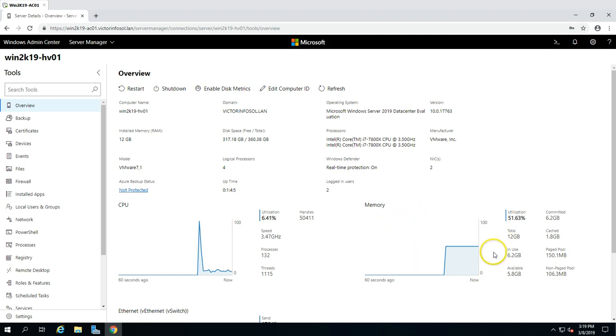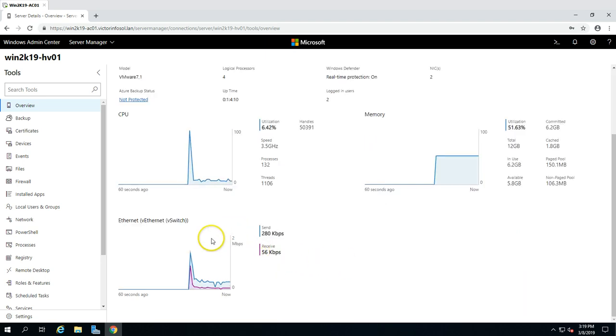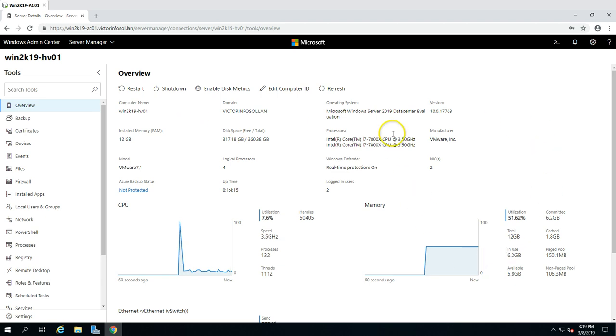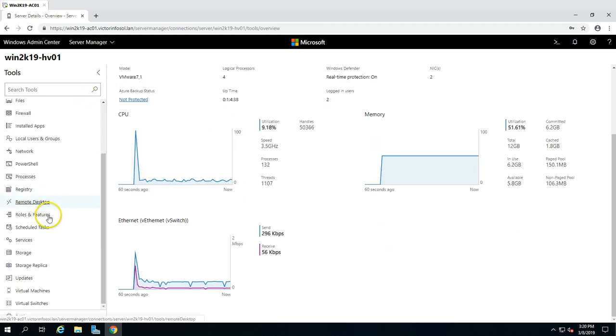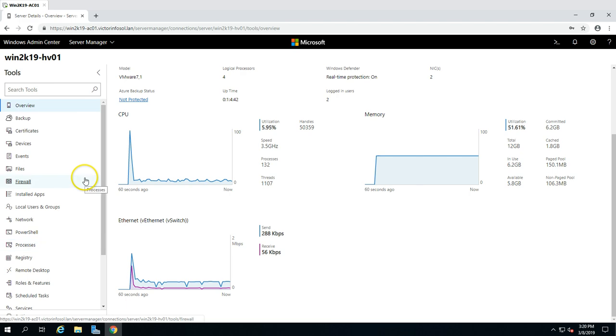And also you can see the memory utilization, how much memory is in use, how much CPU is in use. You can see the network interface communications also. So this is a very nice overview page where you can see all the metrics of your servers. You can also see operating system information, processors, how many NICs are connected, the CPU, logical processors 4, and the uptime, so everything is there. Let's go one by one through all these things and see what we have.